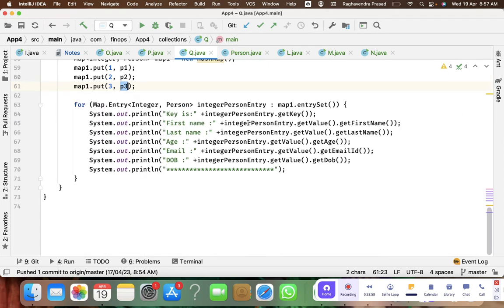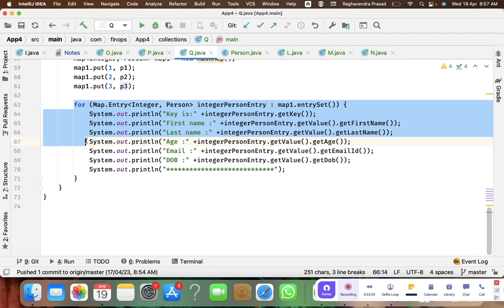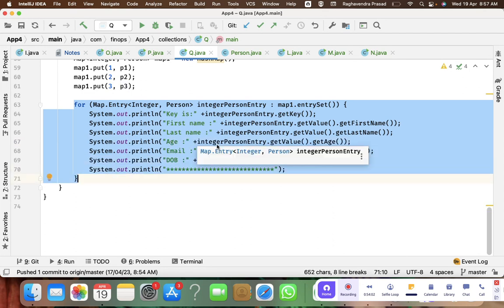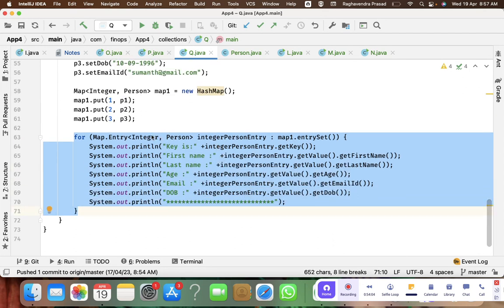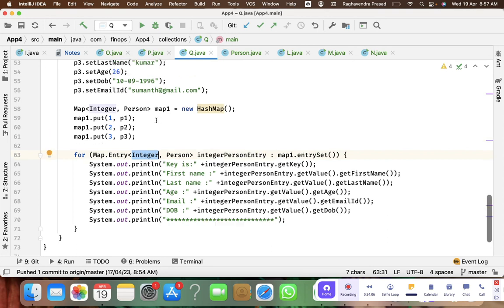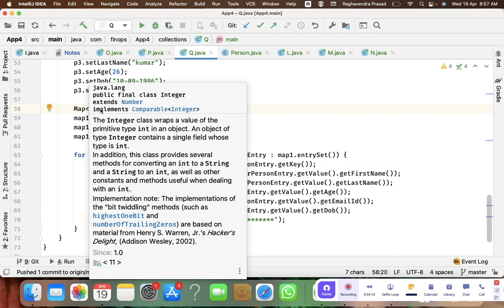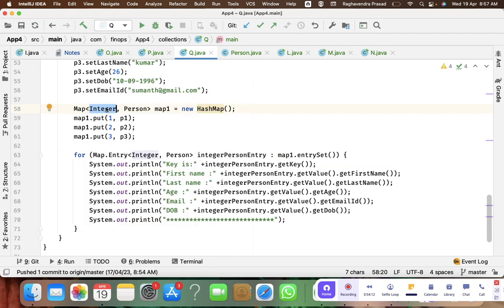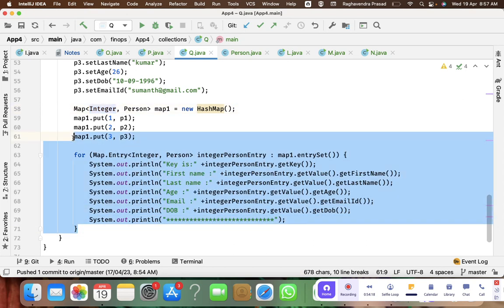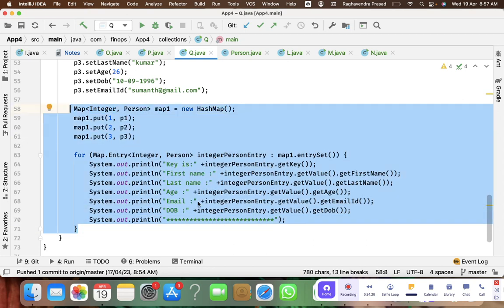Likewise, in real time you need to remember this. Sometimes here it will be integer and here it will be Person, or something like Account comma Person or Account comma Employee, something else. So in real time you will see this kind of example most often.